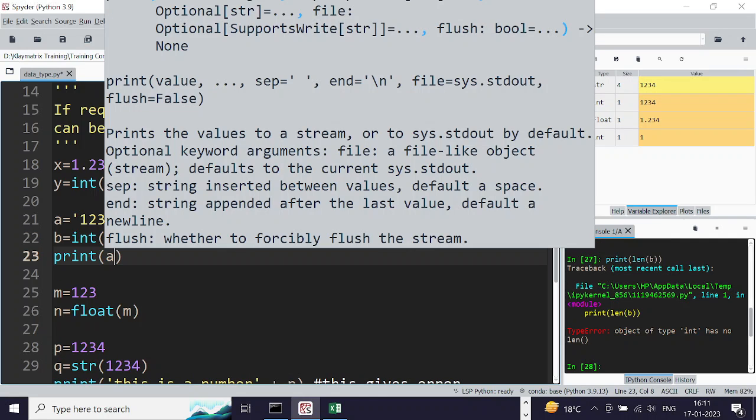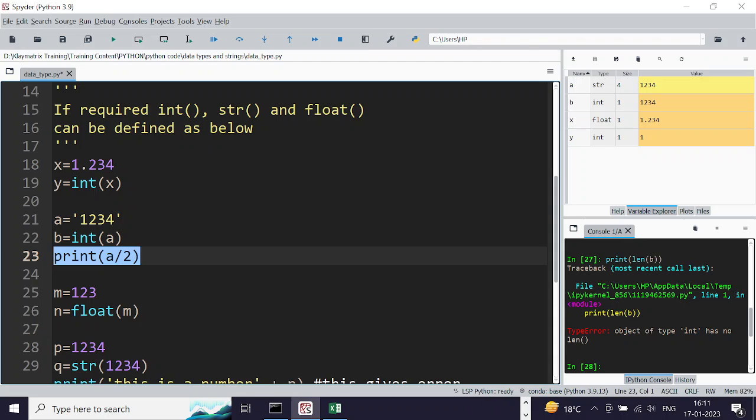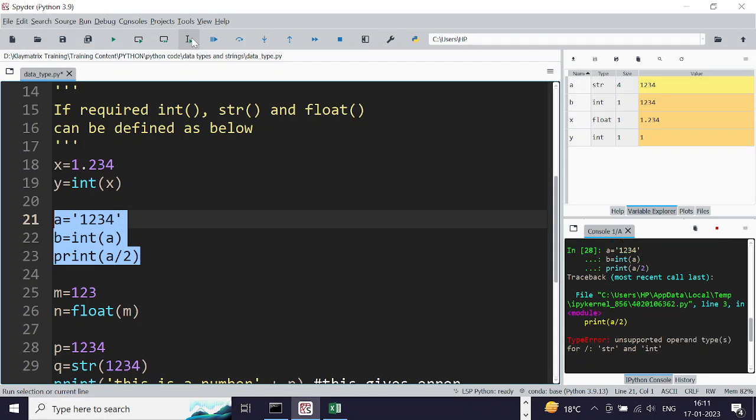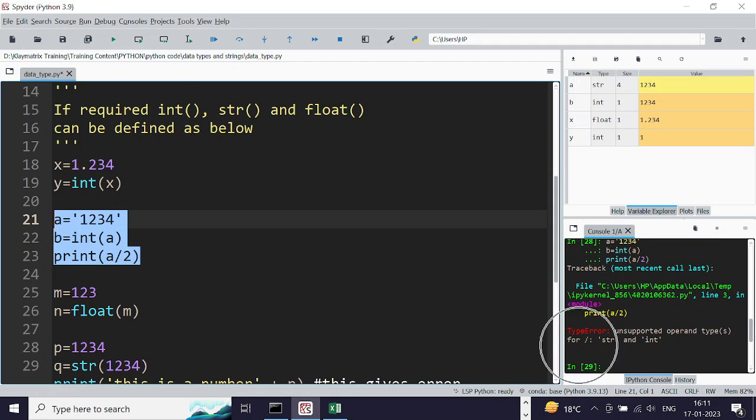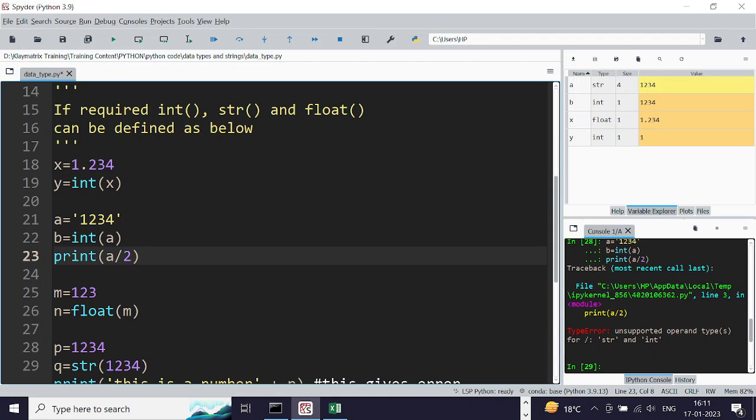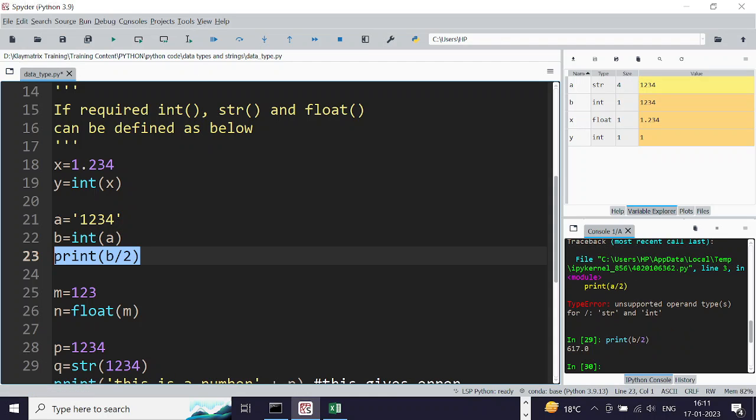Say I wanted to take a division of a by 2, right? If I run this, it will say you cannot divide a string with a number 2. So if instead of a, I now do b, because b is an integer, obviously it will give me the division of this, which is this much. So at times you might have some variables which are string and need to be converted to integer, and vice versa.